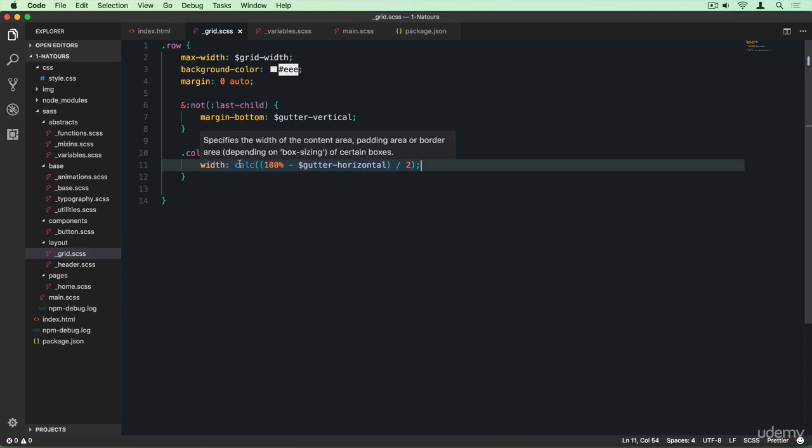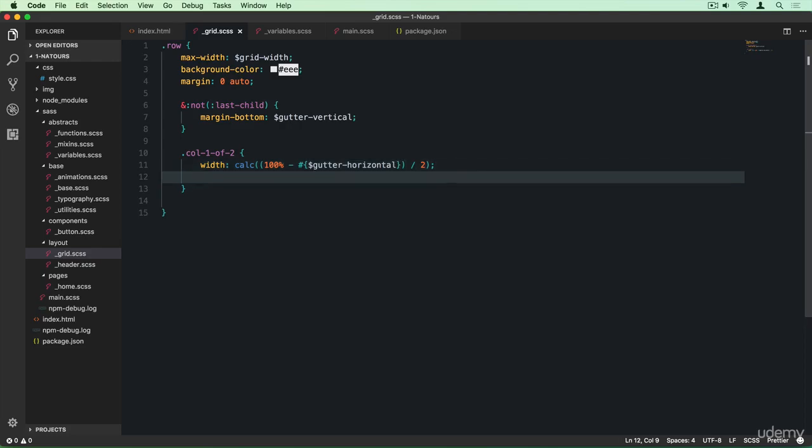Okay, but that's actually not enough to make this work, because in the calc function in CSS, if we want to use a SASS variable, we have to actually do this little thing. So we have to use the hash and then wrap it into these curly braces. Okay, and with this, it will actually work. Okay, so let's now give this a background color so we can see it. Let's use orange red here just for exemplification.